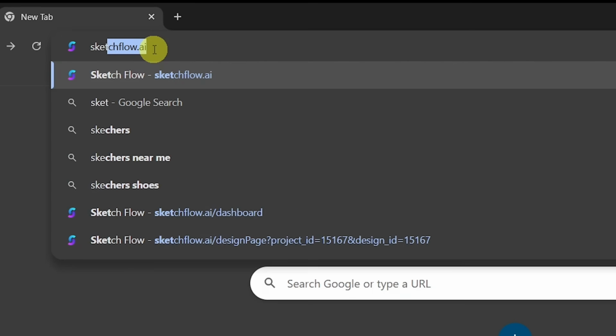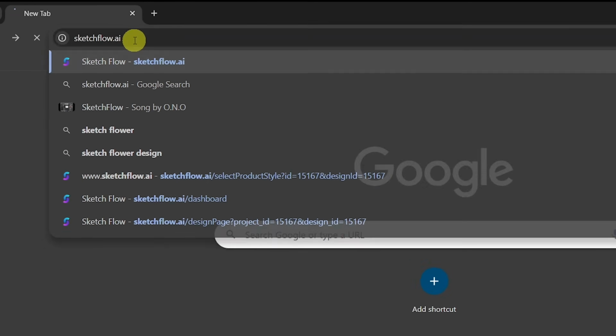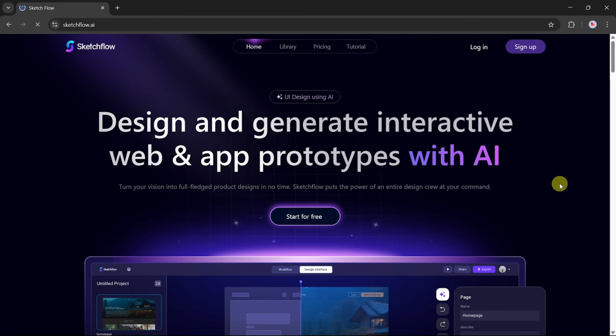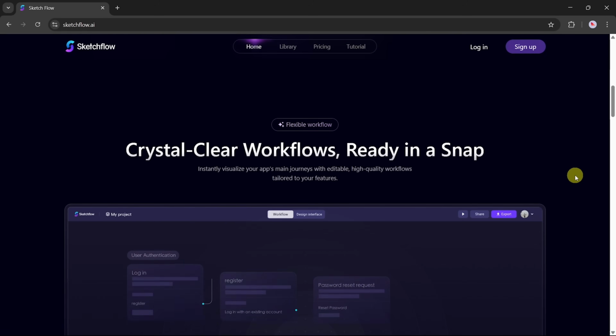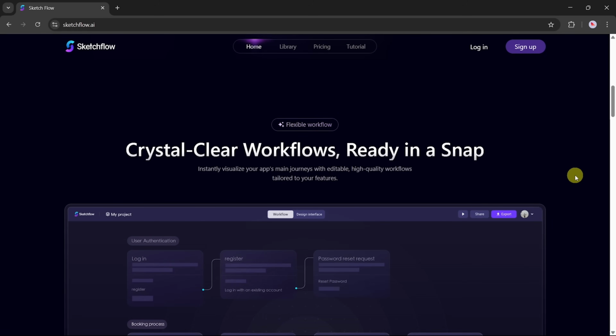First, type sketchflow.ai. Hit enter, and you'll land on the homepage of this powerful design platform. Here, you can design and generate interactive web and app prototypes with the help of AI. Just enter a prompt, and Sketchflow will turn your vision into a high-quality product design in seconds.